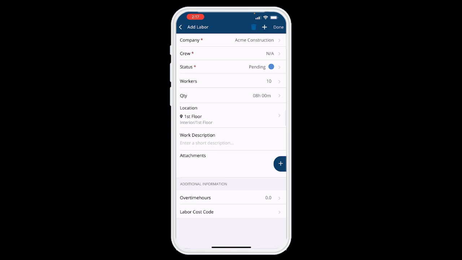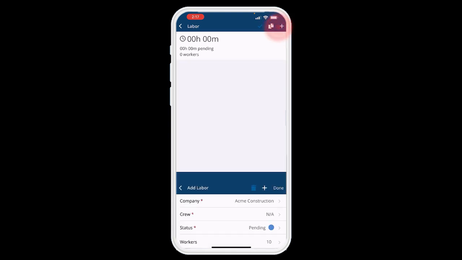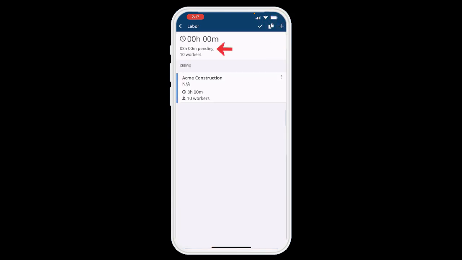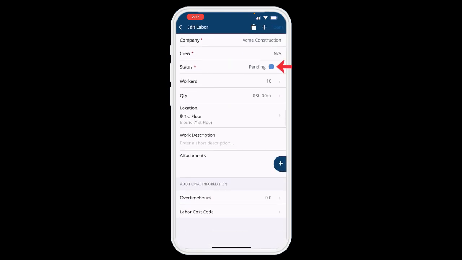We can label, enter overtime hours, labor cost codes, things like that. Those are custom fields. And I can hit done, or I can hit plus to continue adding labor records. But I'm gonna hit done. So I've got 8 hours pending, 10 workers. And if I wanted to, I could tap that Acme construction record there and approve that.